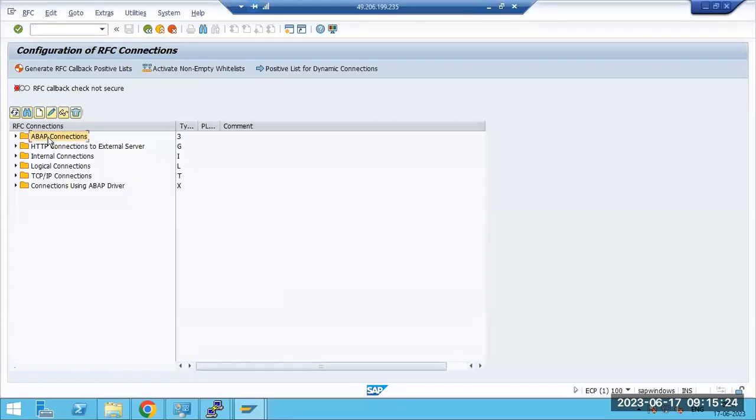When you go to SM59, you can see ABAP connection, HTTP connection to external server, internal connection, logical connection, and TCP/IP connection through program IDs. Normally these three will be very useful: ABAP, HTTP, and TCP/IP. The remaining connections, no one creates. Even I did not get a chance to create them till now. The logical one, if we have workflows, it will be created internally by the system, but you don't need to worry about that. You have to worry about these three connections.